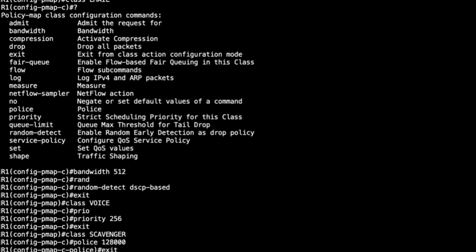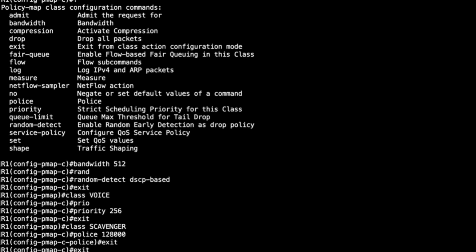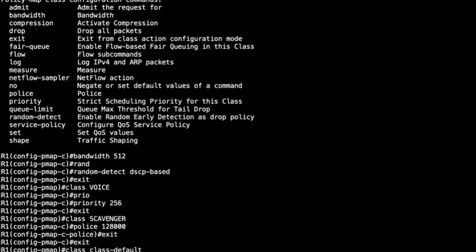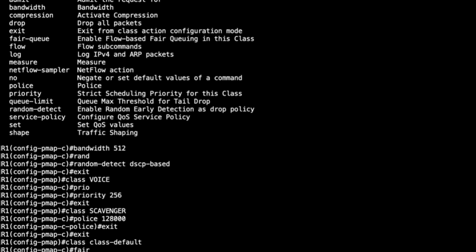And a best practice recommendation for that class-default class map is to turn on something called weighted fair queuing. Now that's an older queuing mechanism, but it tries to make sure that no one data flow takes over and dominates the available bandwidth. So it's generally good practice to turn that on within this class that we didn't even create. And we can go into that class map by saying class-default. And I'm going to say fair-queue. That turns on weighted fair queuing. We've now done step 2 of MQC where we've created our policy.